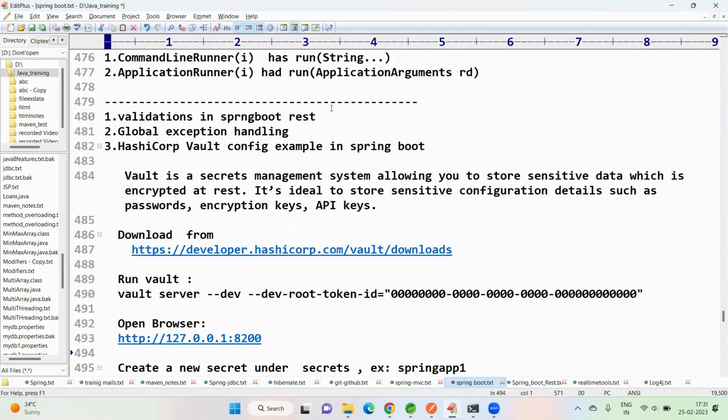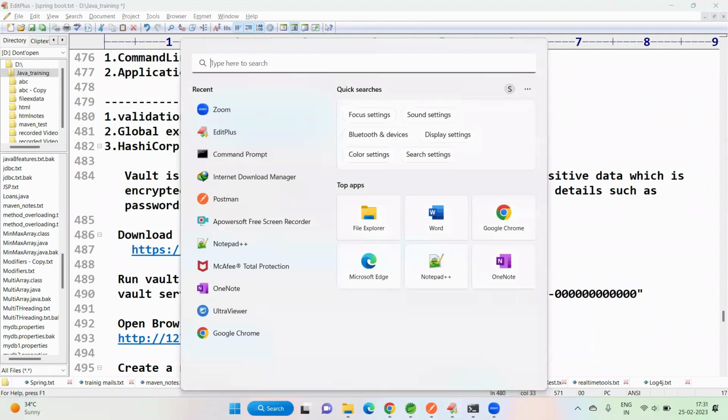The next one is validations in Spring REST. Why we need validations? Why do I need validation? So validation in Spring REST, not in UI side. Whenever we write some code, we have to do validation for that. The input data we have to validate.